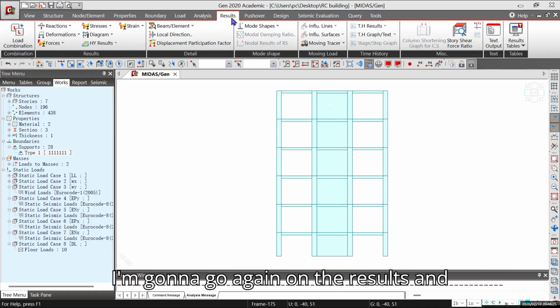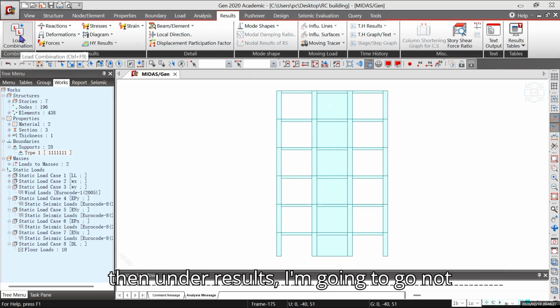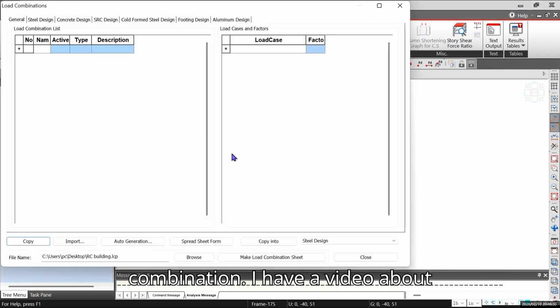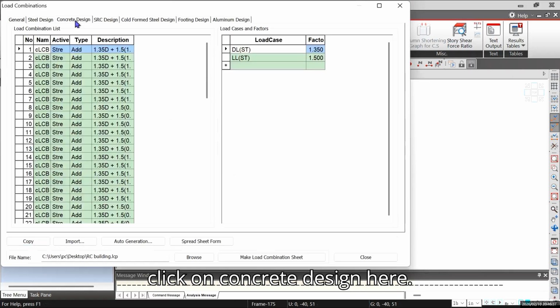So I'm going to go again on the results, and then under results, I'm going to go on load combination. I have a video about load combination. You can go and check it to understand the load combination. I'm using concrete design, so I'm going to click on concrete design here. I've performed it before, so it's just the same. I can delete it and do it again. Just click on design, concrete design, and then we can auto generate it. We can click on auto generation.